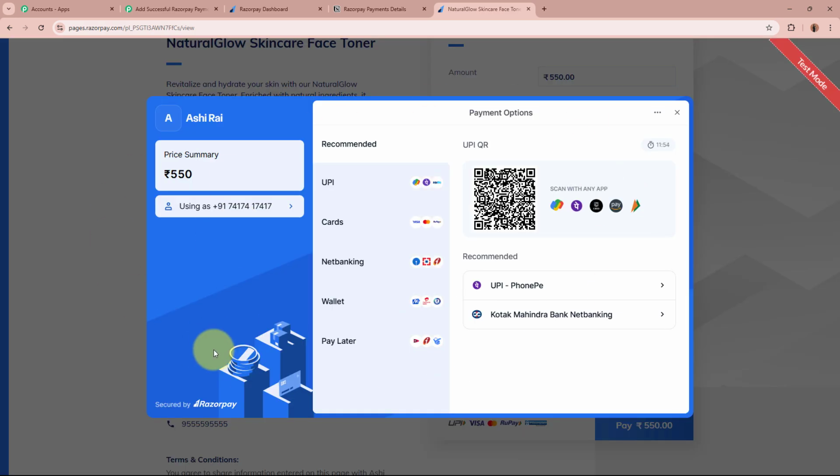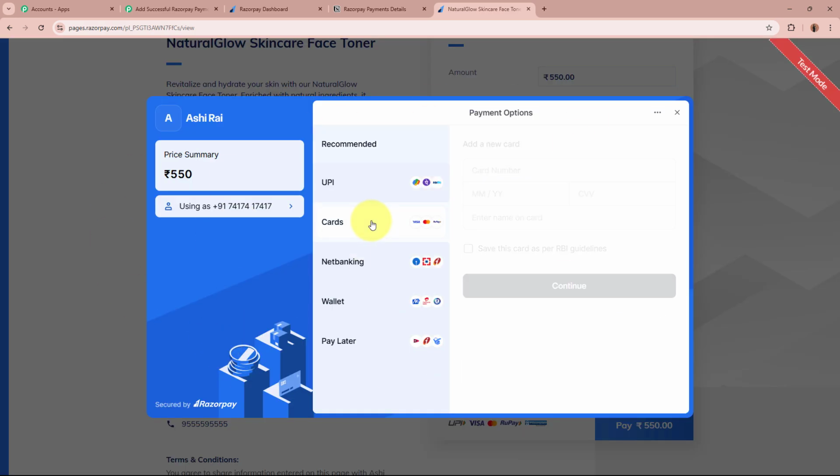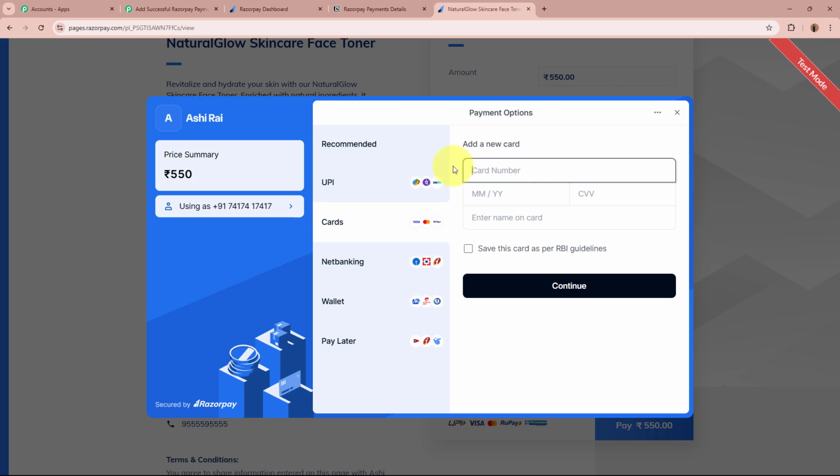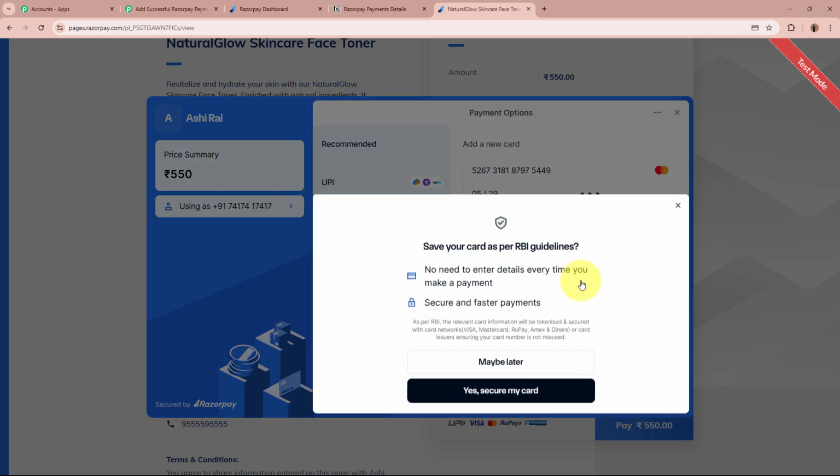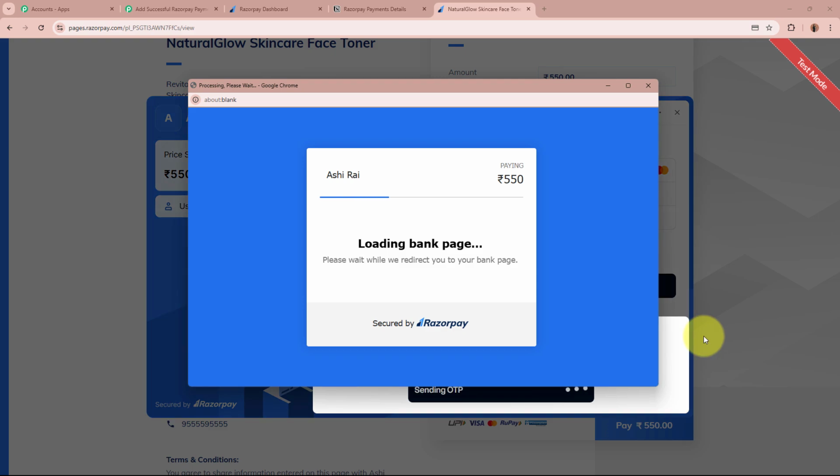As I've done that, it is asking for the method of payment. For the method of payment, I'm going to select it as card. It is asking for the card details. I'm going to enter the dummy card details right here. So I've entered the dummy card details, the card number and all the details. Okay, then I'm going to click on this continue button. I'm going to click on this button right here.